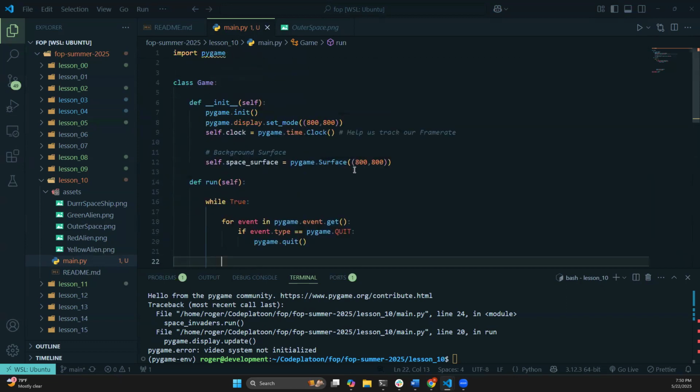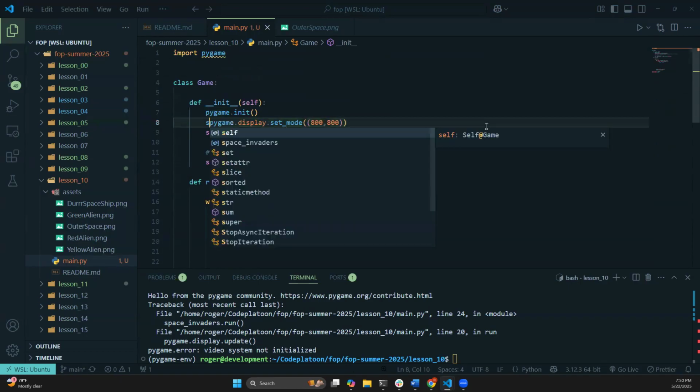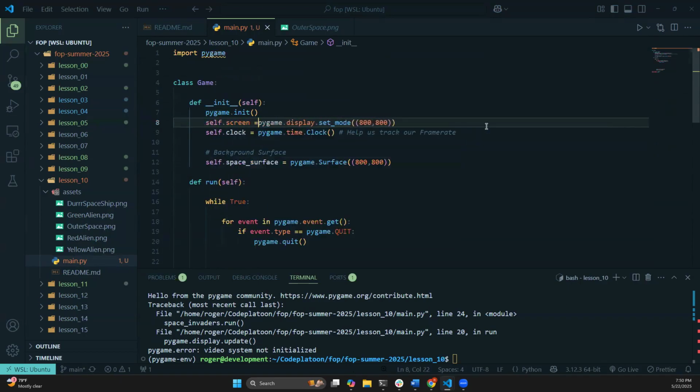But I made a mistake here. My mistake was I did not assign this to a data member. So I'm going to go ahead and update this. I'm going to say self.screen is equal to pygame.display. So that was my fault. I kind of skipped that step. We're going to create the display. We're going to save it to a data member so we can call on the screen and we can actually do something to the screen.